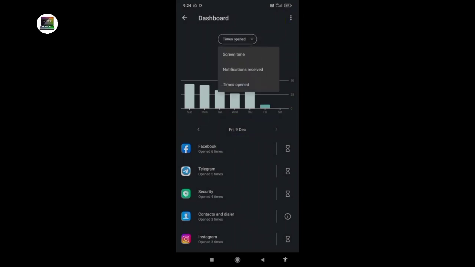So from this drop-down menu, let's check. Notifications received, 2 of 3. Times opened, 3 of 3. Screen time, 1 of 3. So if I select the filter, I mean if I want to see notifications received on the dashboard, let's see.